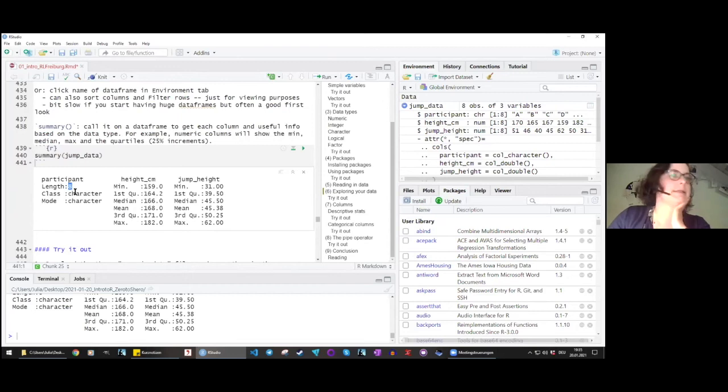eight participants in here. And then for the numeric variables, it shows us something like the minimum. So the smallest person is 159 centimeters. The tallest is 182. It shows us the mean, so the average. It shows us the median.